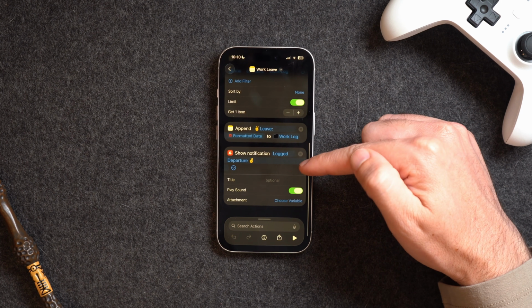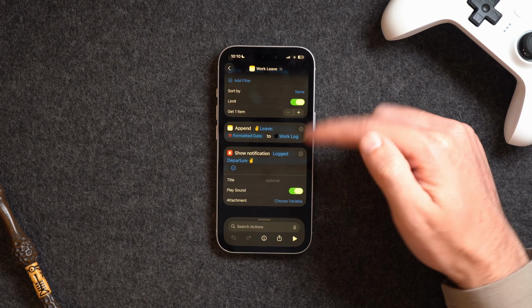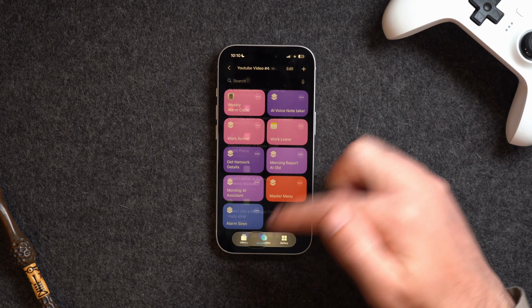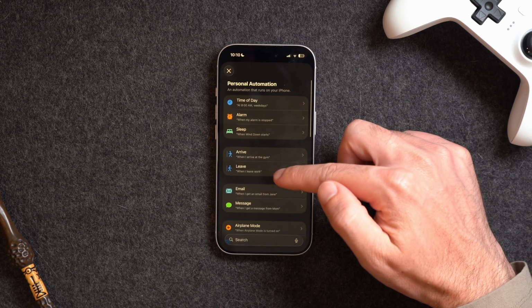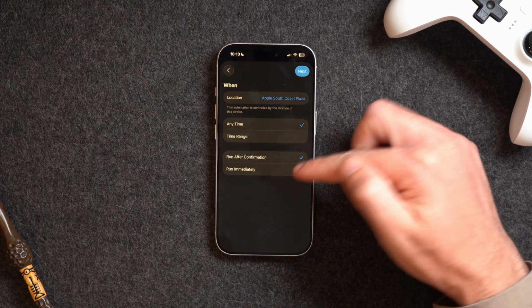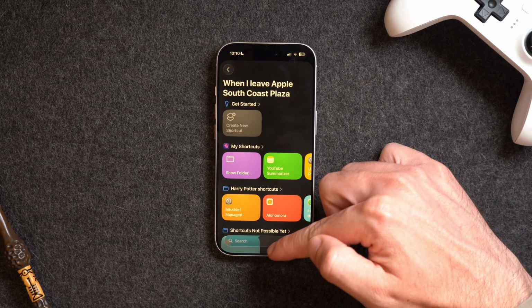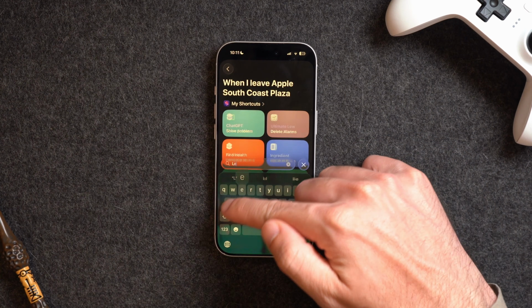Then it shows a notification that we logged the departure of work. Then same thing, you'll go to automations, but this time you will choose leave. You will input the work address for location, then anytime, and then run immediately, and then hit next, and then input the shortcut we just created.